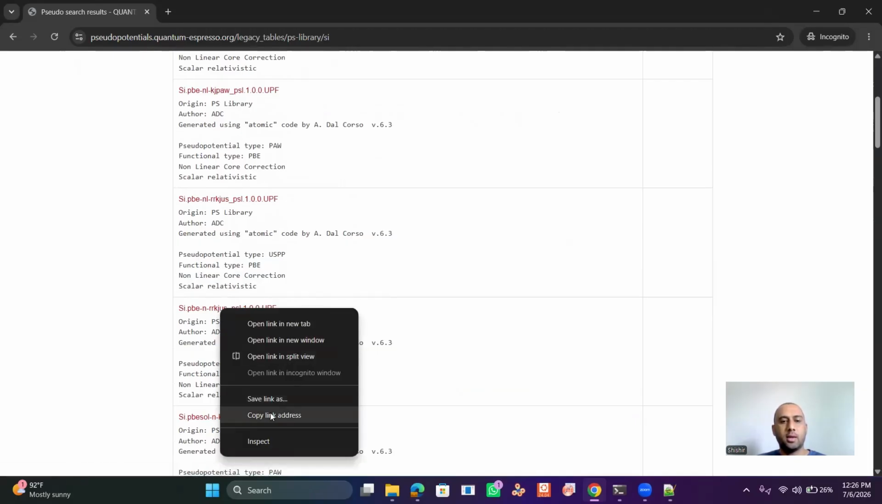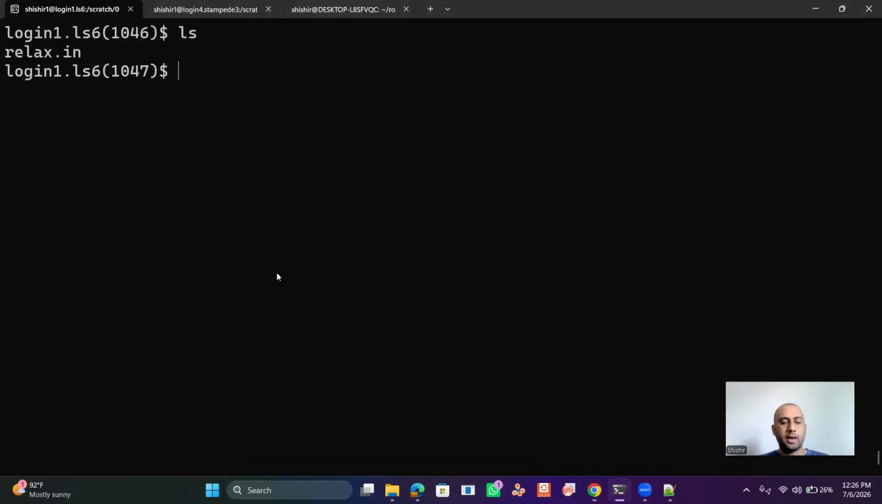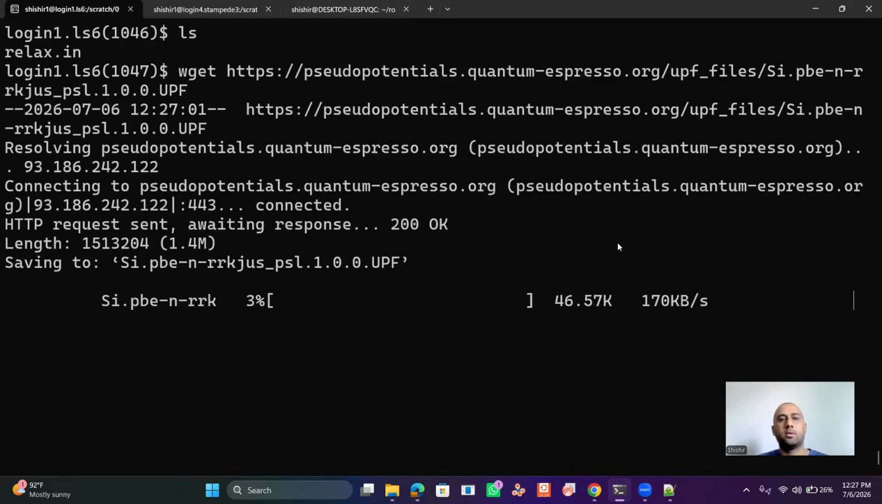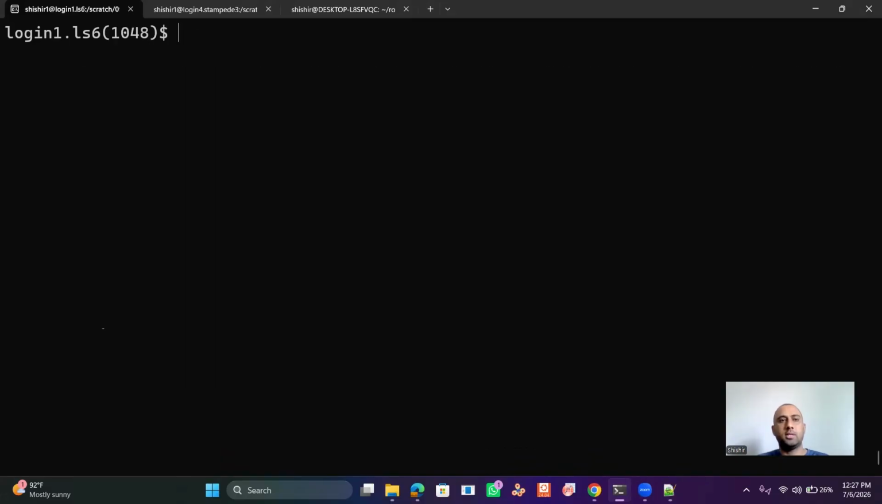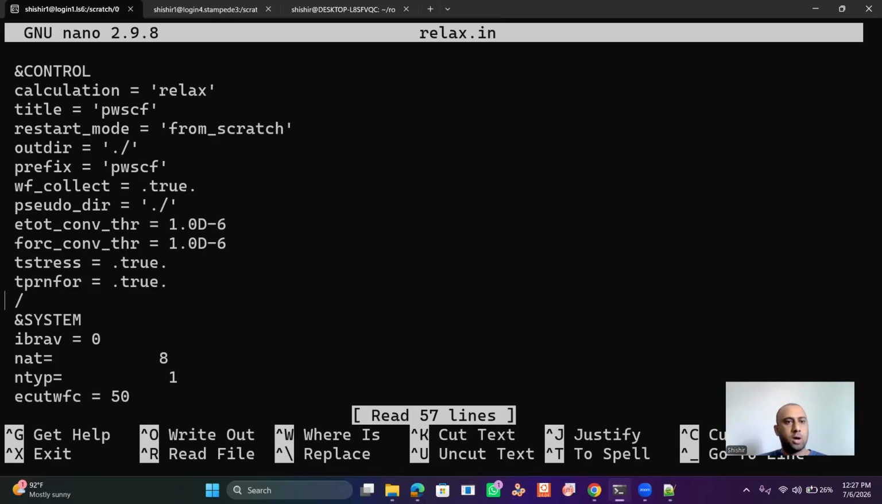So right click and copy link address. Then go to the terminal and write wget, then space, then paste that link and enter. You can see it's downloaded here. So now we have the pseudo potential file. Copy this and go to relax.in. Now go down.